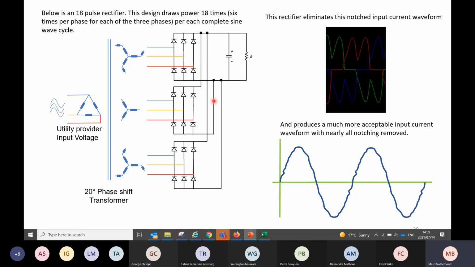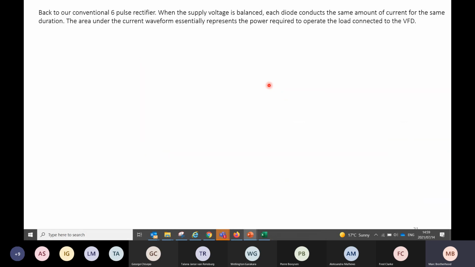But the problem with these, they're fantastic, but they're very expensive. The engineering involved, phase shifting transformers and having these bridges. But if you've got a lot of this on your site and you need this, then it's pay up and look big and go for multi-pulse rectifiers. So let's quickly go back now to our conventional 6-pulse rectifier.